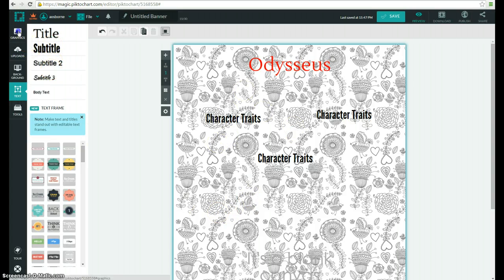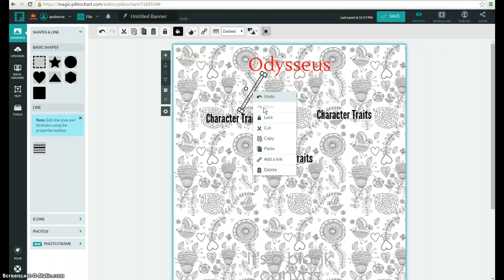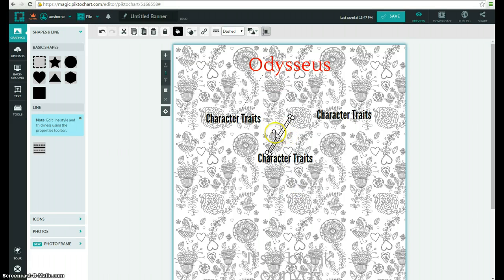So I come up here to graphics, I click on shape and line, click on the line, and it'll just create this sort of line here. So what you have to do is drag it, and the little circle is a rotator. So you rotate, and then you shrink it so that it will work for you. So now I've created a line. And same thing goes. Copy, paste. And then you can rotate that bad boy.